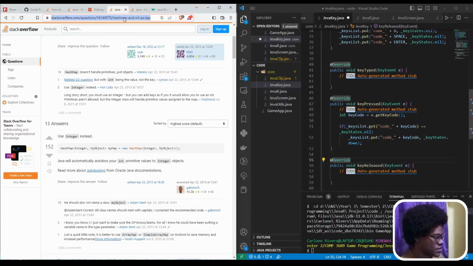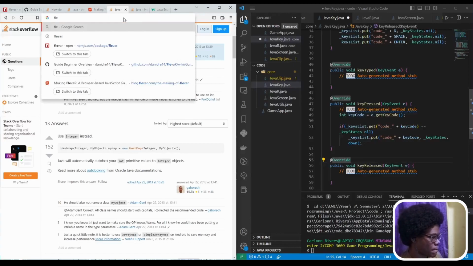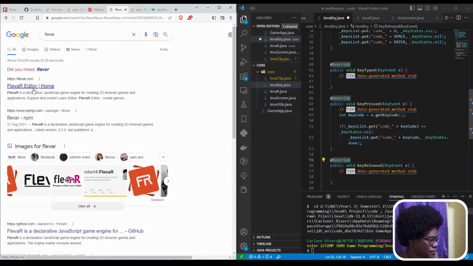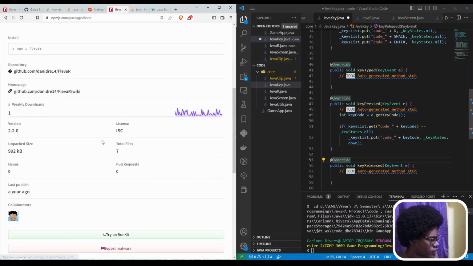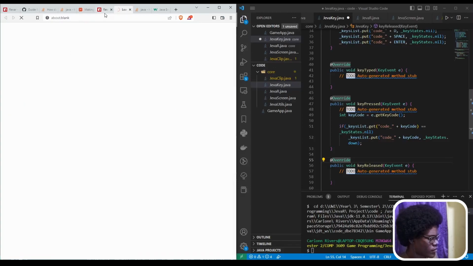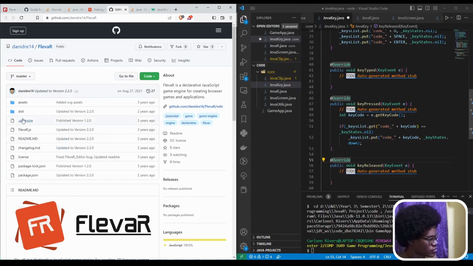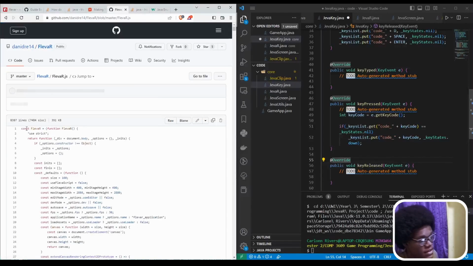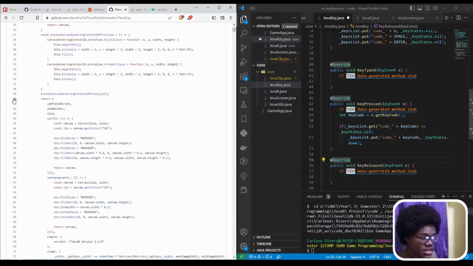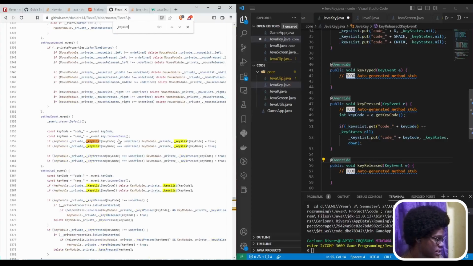So let's look for the Java, the FlevaR editor. We're going to take a look at it on GitHub. So inside the FlevaR class, you guys may want to close your eyes for this because it's 8,000 lines of code. It's just one plain file. At least in Java, I'm splitting it up. So let's look for list.